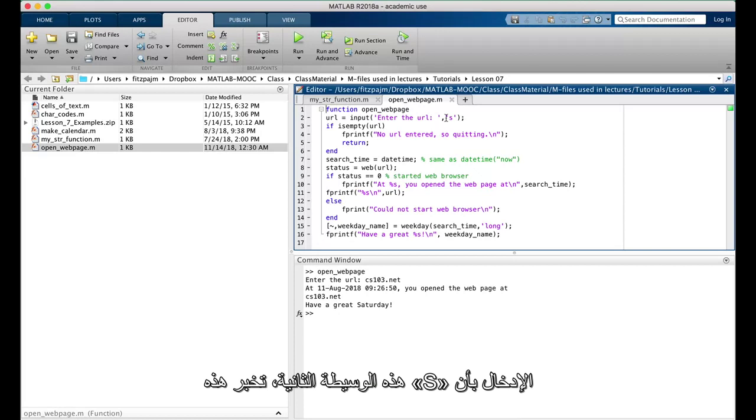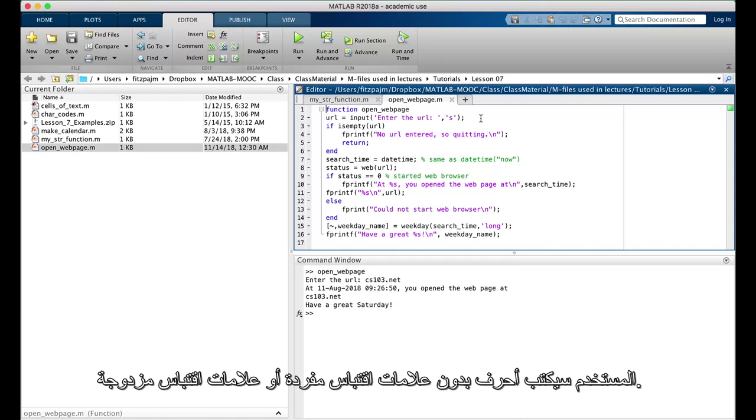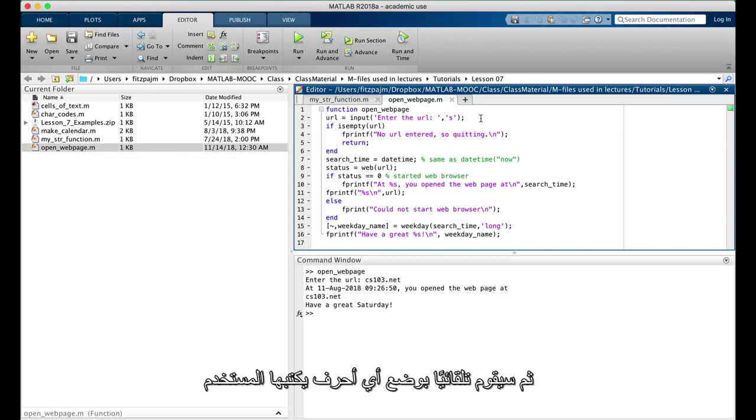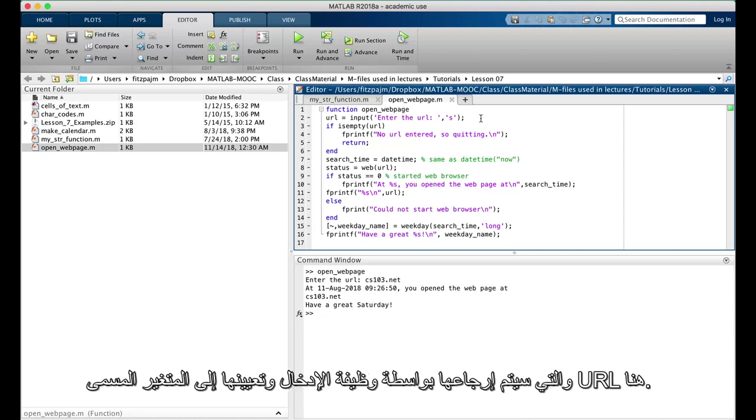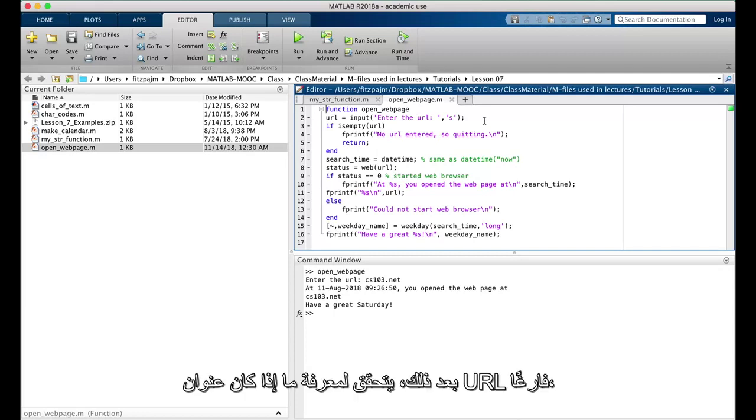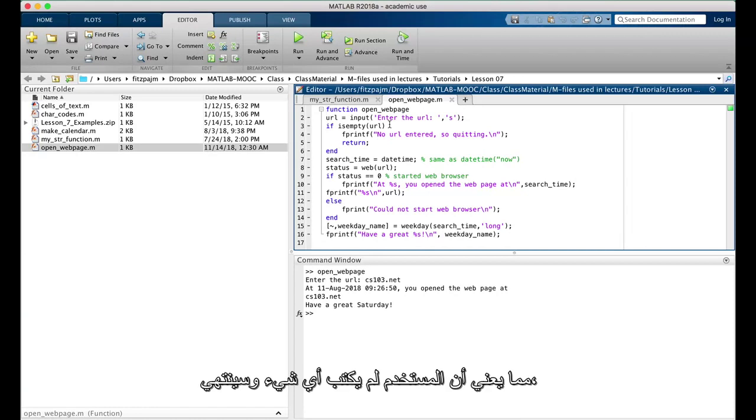This second argument, this S in quotes, tells input that the user is going to type in characters with no single quotes or double quotes. It'll then automatically put whatever characters the user types, up to but not including enter, into a char vector, which will be returned by the input function and assigned to the variable named URL here. Next, it checks to see if URL is empty, which means that the user didn't type anything, and it'll quit. This return function does that.